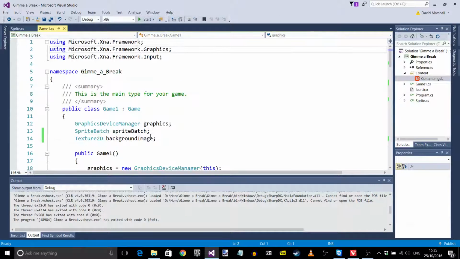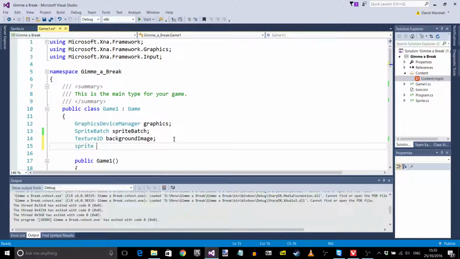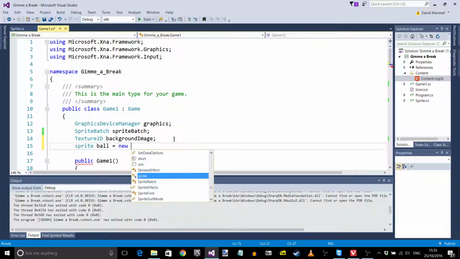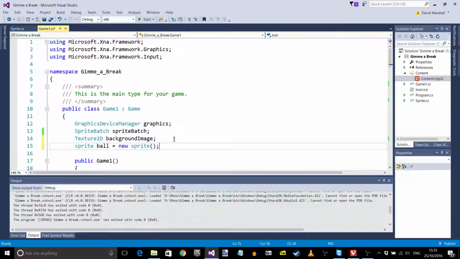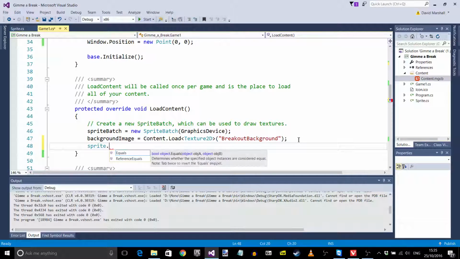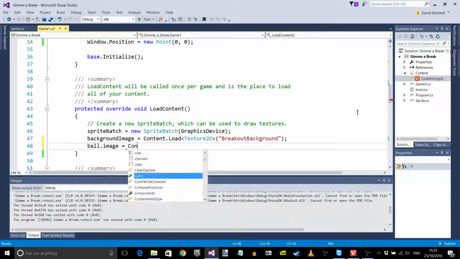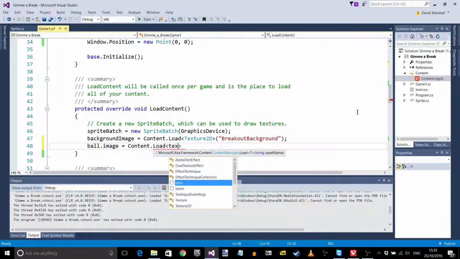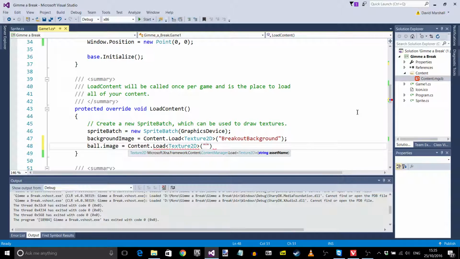Okay, so the next thing we want, I'm going to start with a ball. So we can say Sprite here because it's in the same namespace. It knows that Sprite is a thing that exists. Sprite ball equals new Sprite. So I've constructed a sprite. There's nothing in it yet though. So let's go to LoadContent. Say sprite dot, not sprite dot ball dot image. So we're accessing the image within the ball. And we're going to load a Texture2D called breakout ball in this case.